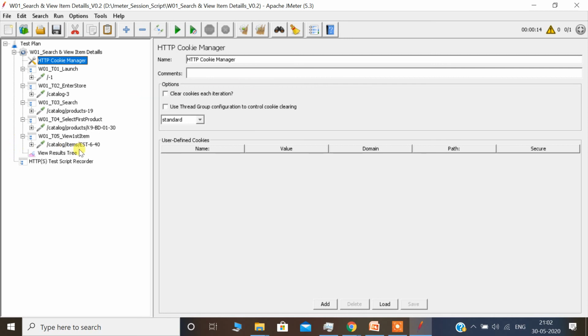So JMeter has this feature which is very useful for us. So we do not need to care about any information that is passed in the cookies. We just need to add one cookie manager. Make sure to add this cookie manager also as child of thread group.